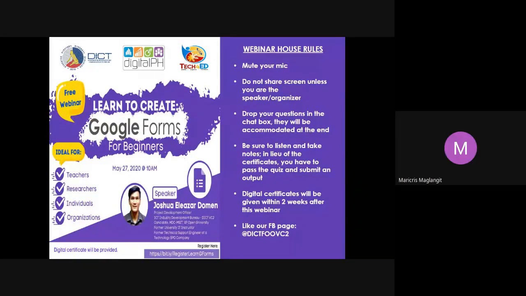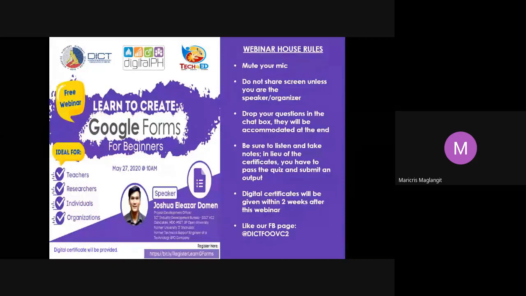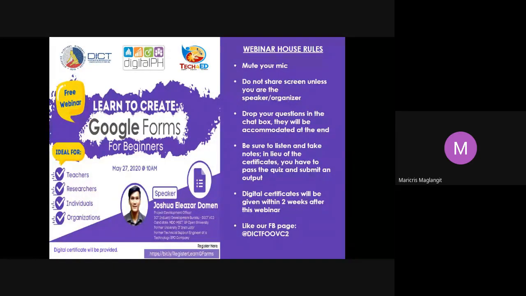At saka magre-remind lang din po ako not to click on the present now button sa lower right. Where to log for attendance. Yung attendance po ibibigay yung link during sa webinar na mismo.